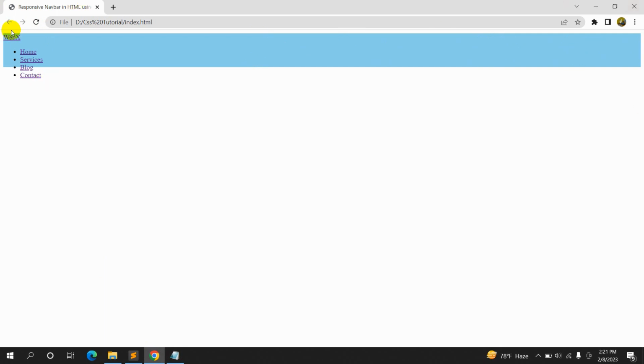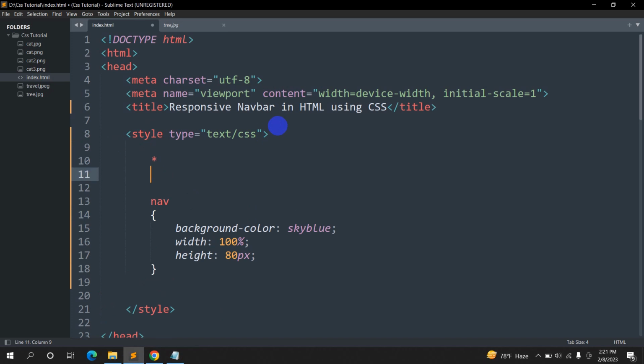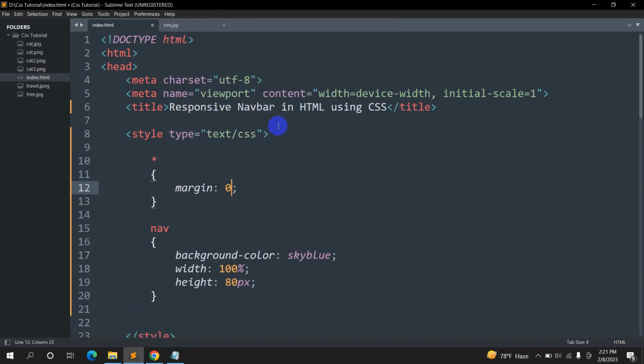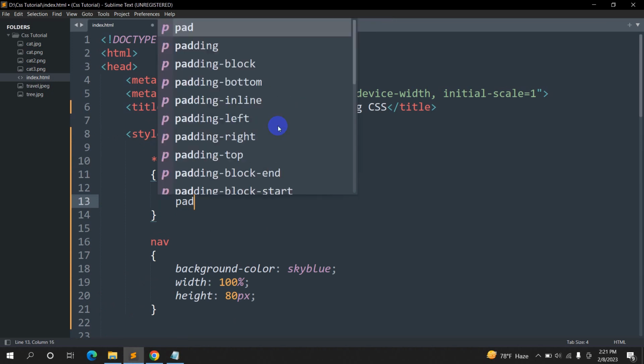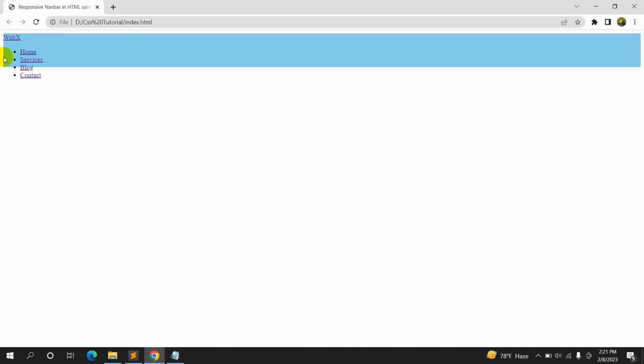And now there you can see there is some gap over here, white space at the top and at the left side. So for it what we'll do is that inside the style we'll give this star sign, then the second bracket, and here we are going to say margin. It will be 0 px. Then we'll say here padding. It will be 0 px. So right now if we save it, then if we refresh, there you can see there is no gap.